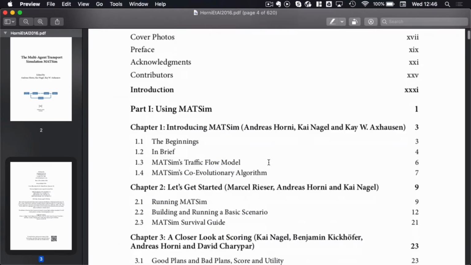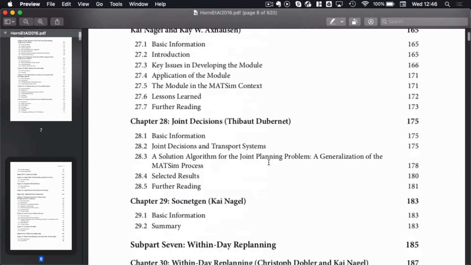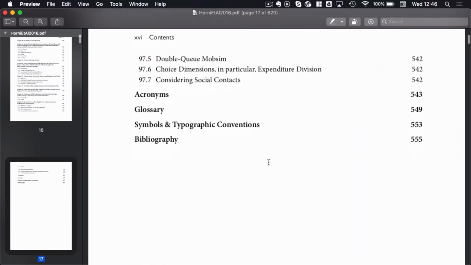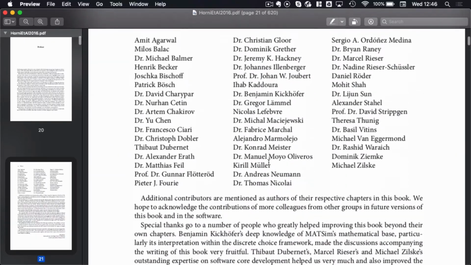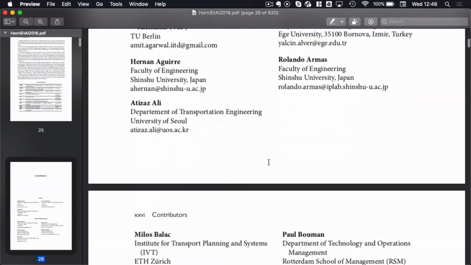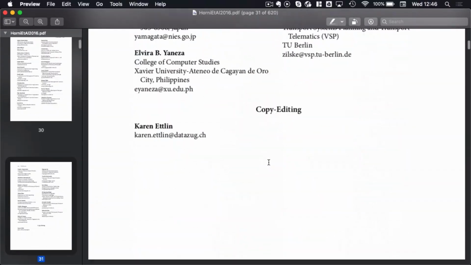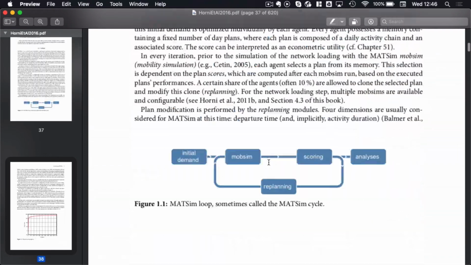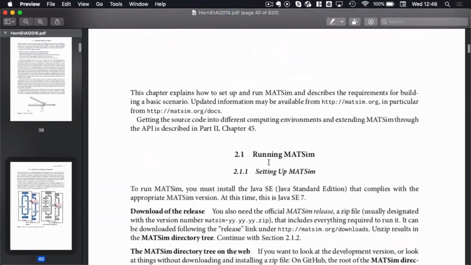Right. So there's a specific figure that I just need to find in the document. Just bear with me. If you didn't pick up, this is the MATSim book that I'm kind of scrolling through.